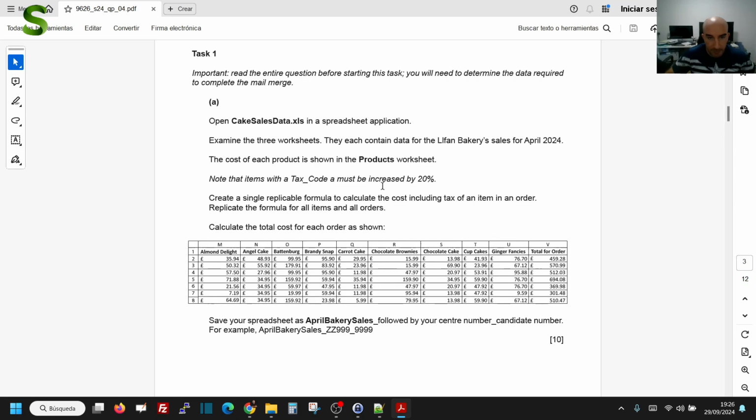So let's go down. Task 1: read the entire question before starting this task. You will need to determine the data required to complete the mail merge. This is important in all IT exams. Don't just rush into solving the exam. Stop, understand the specific question, understand what is needed, understand the data that you need. Because if not, you will either not complete the task successfully, or you will realize afterwards that you need more data than you have imported or acquired.